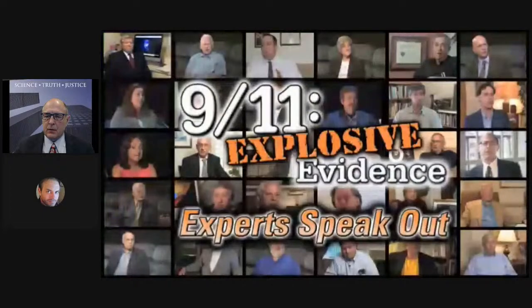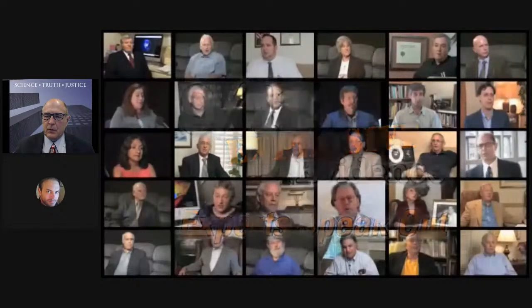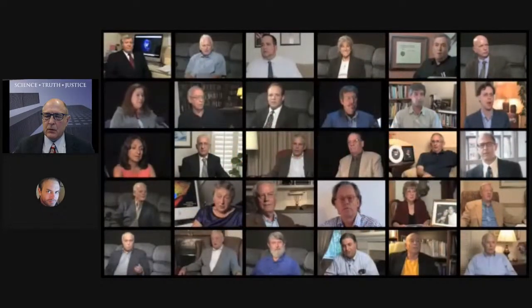More than 1,500 architects and engineers and 12,000 others, including many scientists, have signed the petition calling for a scientific investigation of the destruction of the Twin Towers and World Trade Center Building 7. The report, issued by the National Institute of Standards and Technology, referred to as NIST, was not valid science.